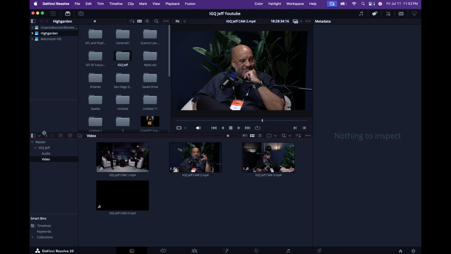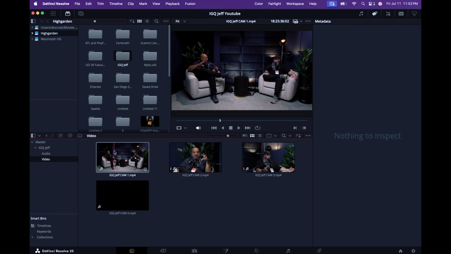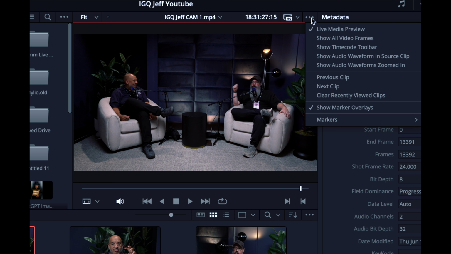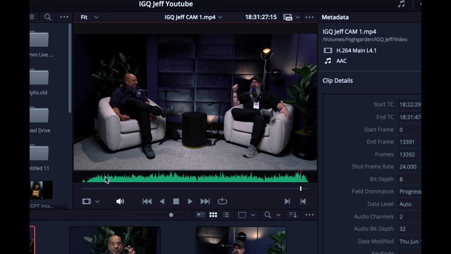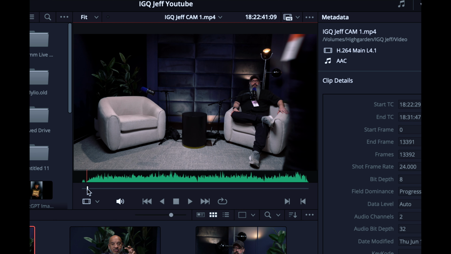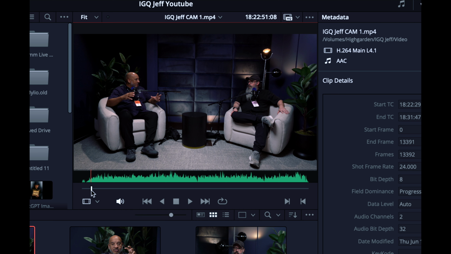So some of the things that you could do while you're working in this master is, I could double click on this file and put it up here in the bin. I want to see what I'm working with. So I could come up to the top and click on these 3 little dots here and say show audio waveform in the source clip, and that's going to give me audio, which I can see what I'm doing, right? So if I know that this is the intro right about here, I can see what I'm doing.